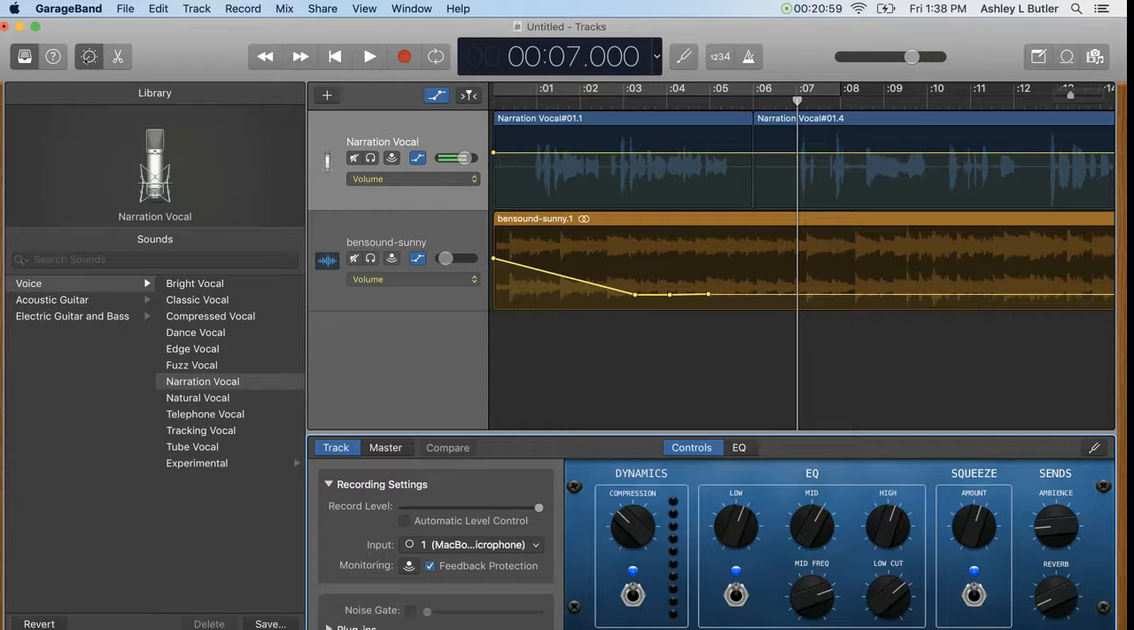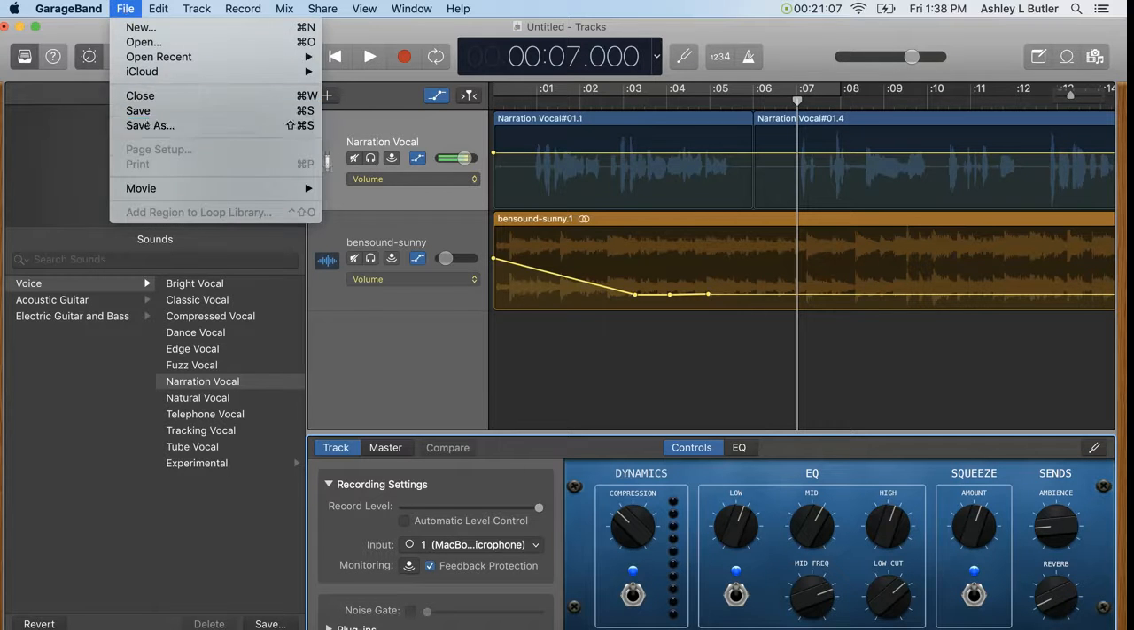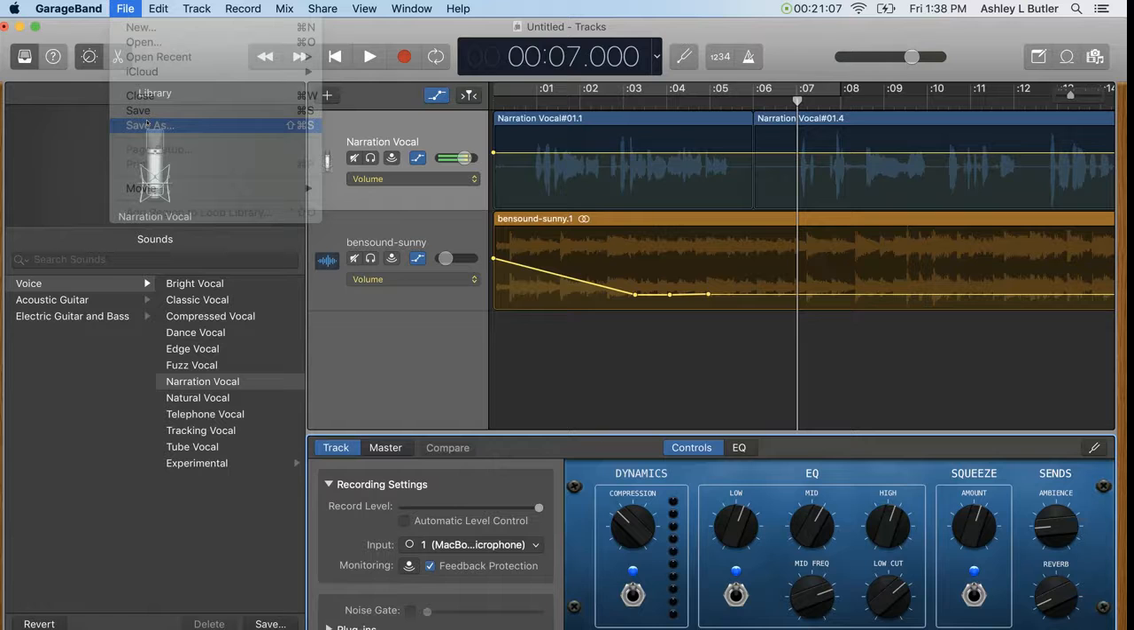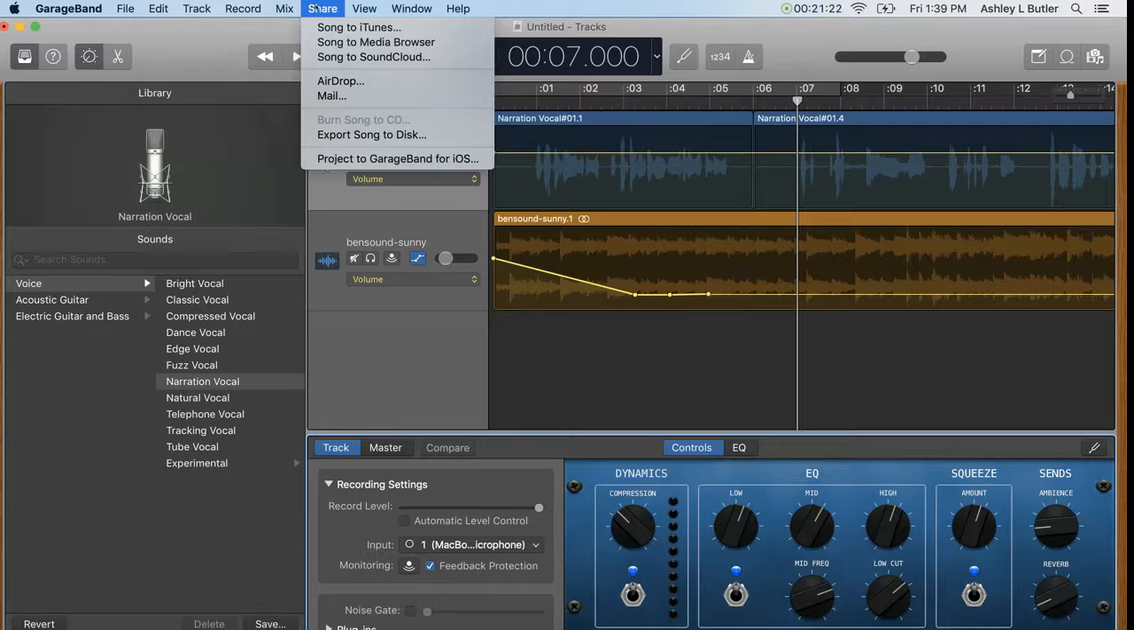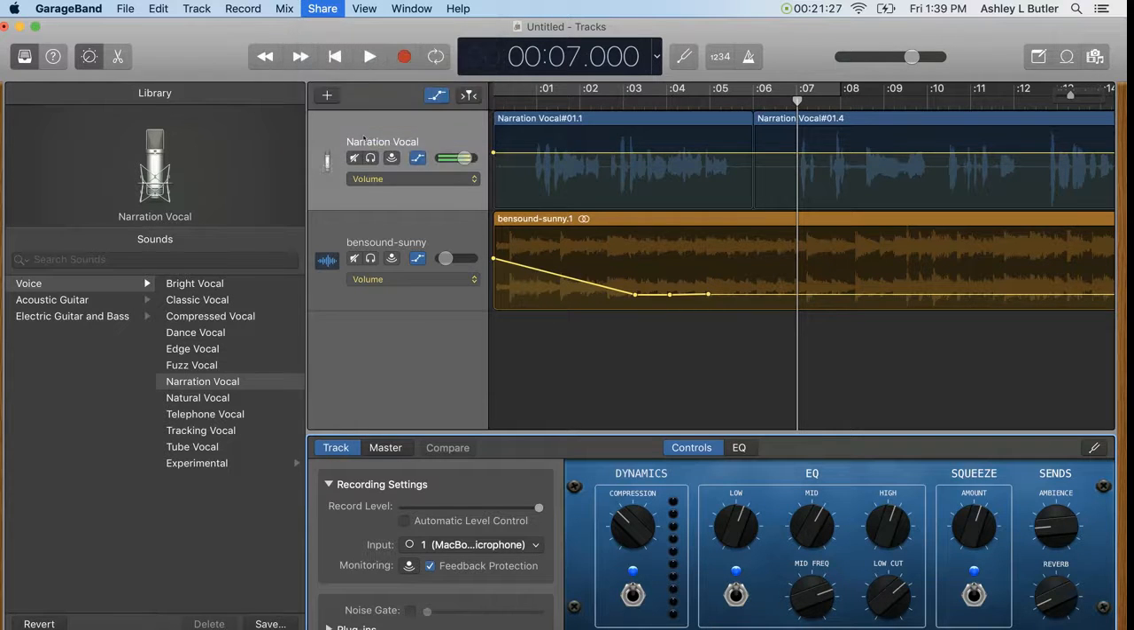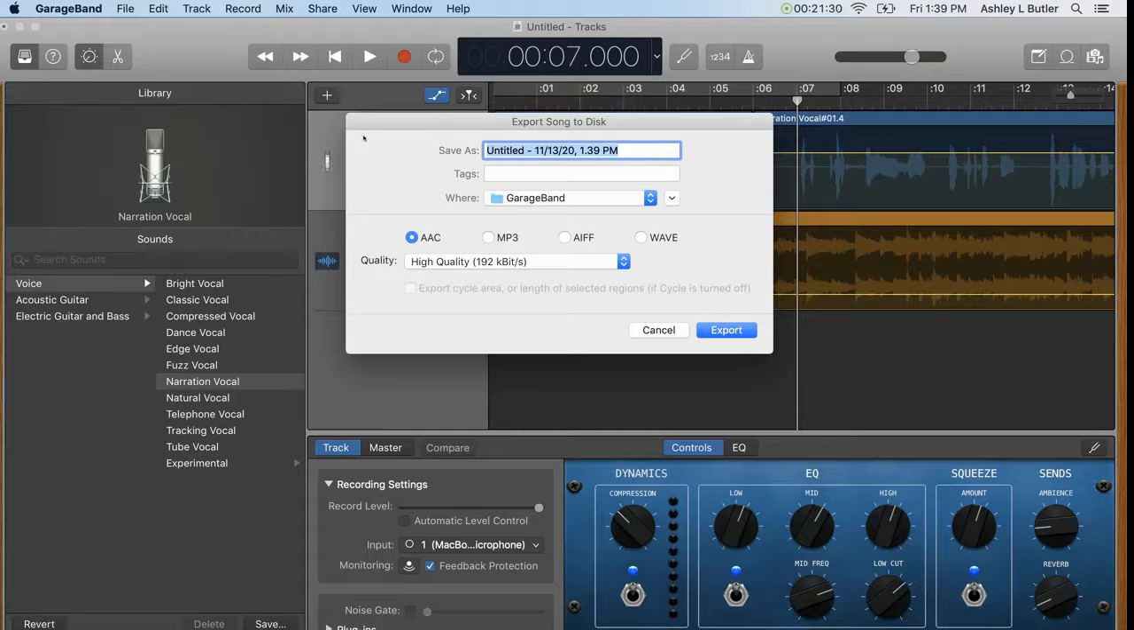If you're ready to save and export, you will want to save both an editable version of your project by clicking File and Save As, and saving this as a GarageBand project file. And then you will also want to export your file for sharing. I think you click up here on Share, and you will export the song to a disk. And this will allow you to title it and then click on what file type you want.